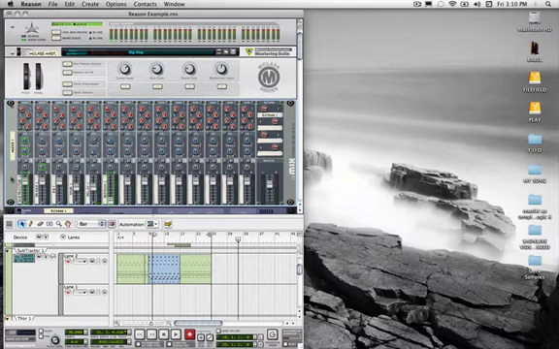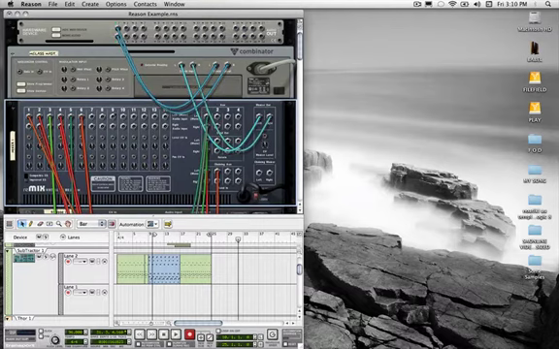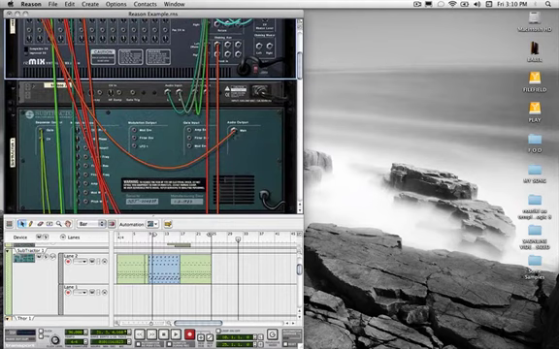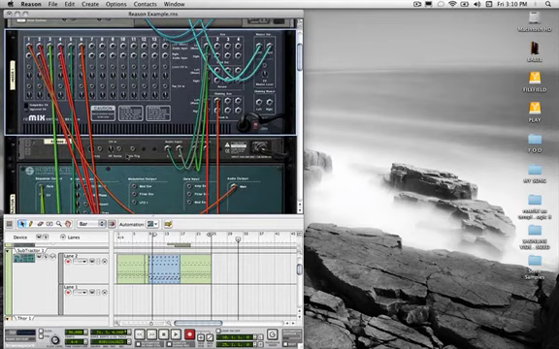I'm going to hit the tab key to flip the rack. Again, the tab key. You can see how everything is connected here just as if it was a real rack of instruments.